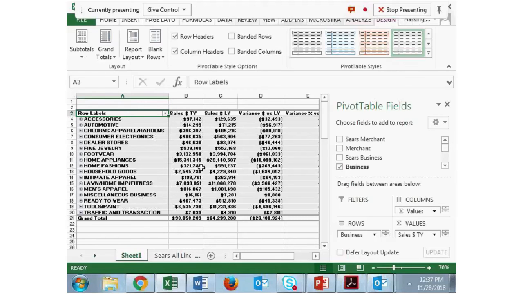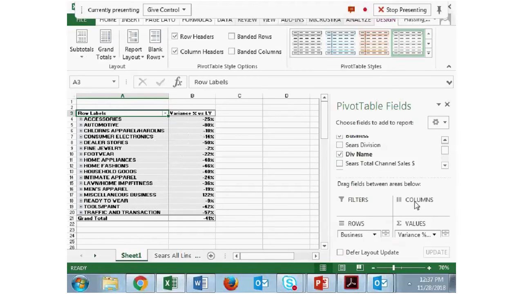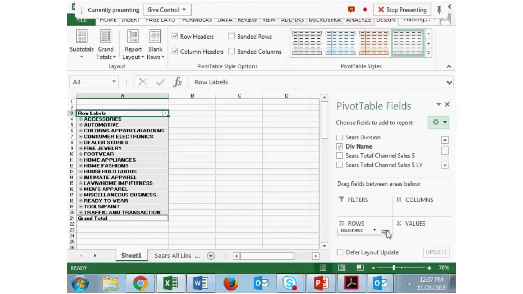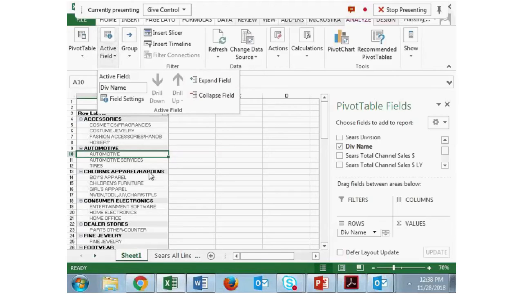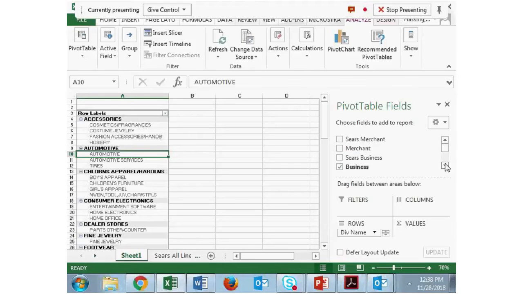One thing that you can do, and James might have to help me out here because he taught me this recently. So sometimes my pivot table doesn't look like I want it to look. So say, for example, I wanted to see all of the divisions for each business, and I also wanted to see, hold on, I'm going to just expand this real quick. I also want to see what div number they are. So if I want to know what div number hosiery is, you can add Sears division down here.